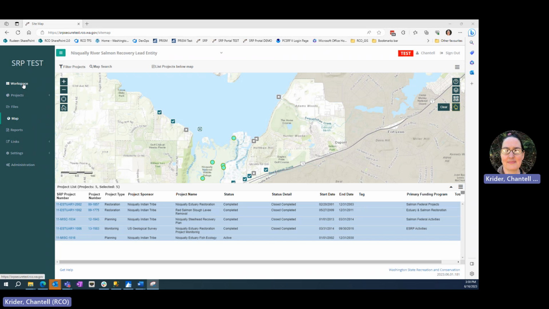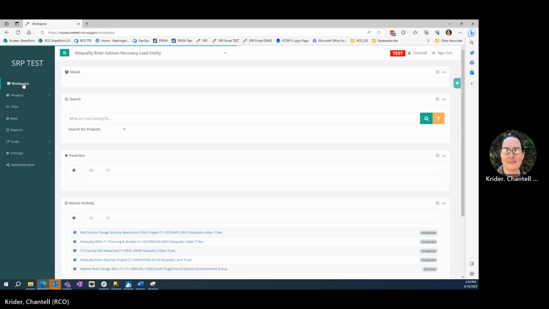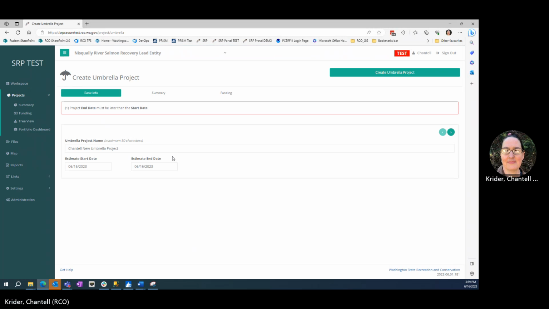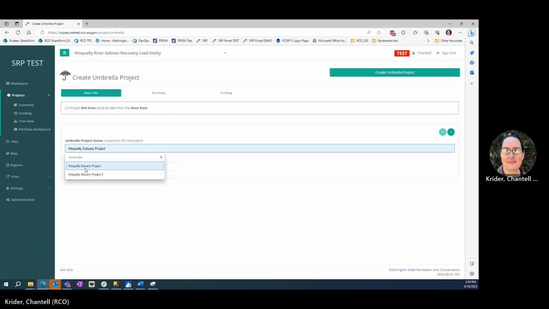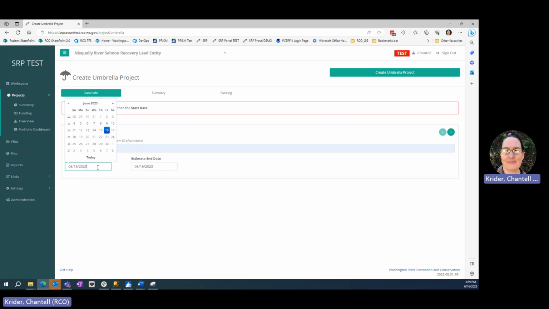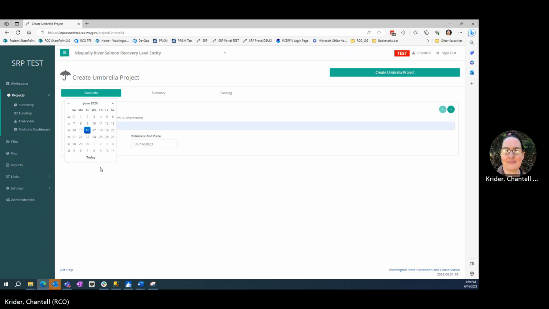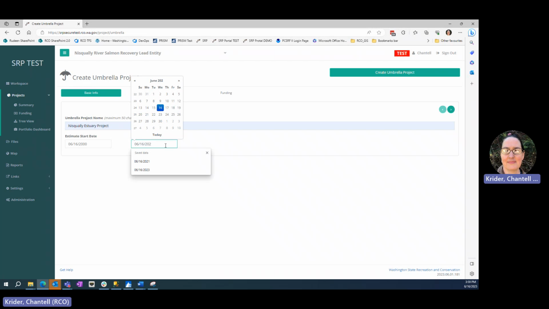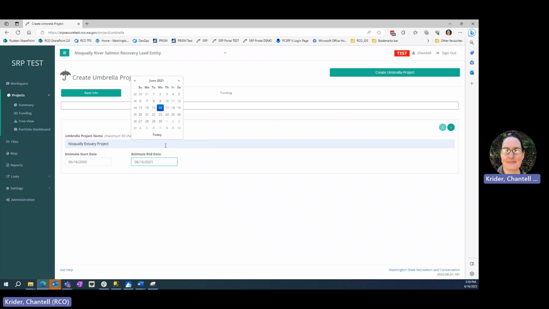Navigate to your workspace. From here, we're going to add an umbrella project. I'm going to give it a name and a start date and an end date. And these can be edited later if you need to.